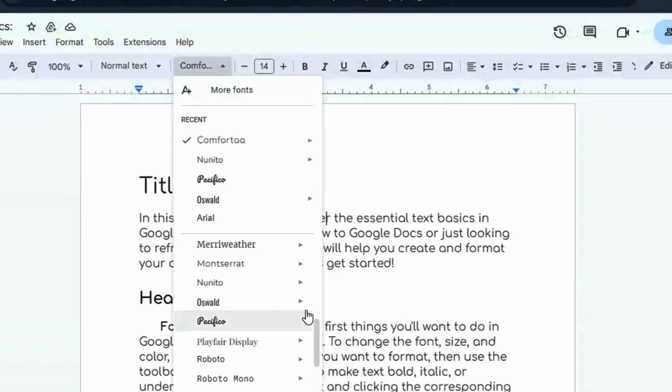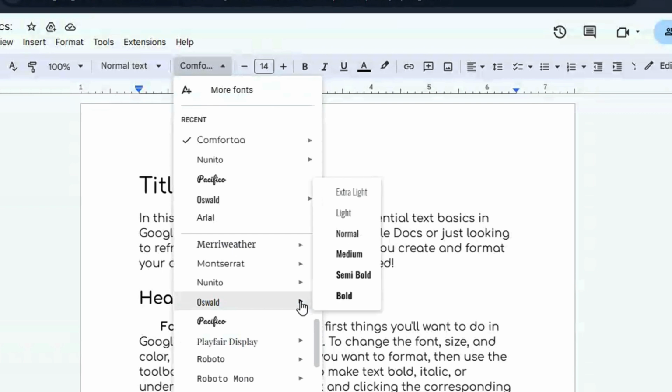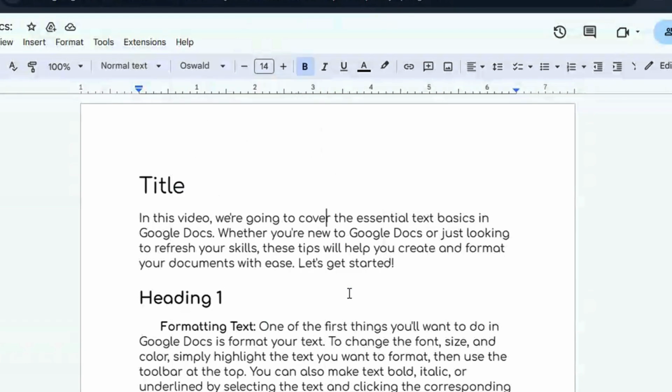And the good thing is when you bring the mouse on top of these little buttons, you can see other variations of the same font. So for instance, Oswald, you have Oswald light, extra light, and so on and so forth. You can also say maybe bold.